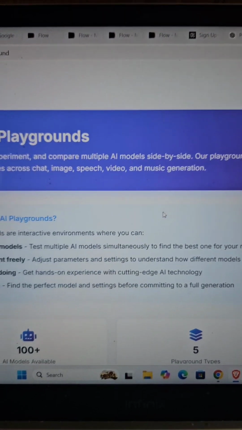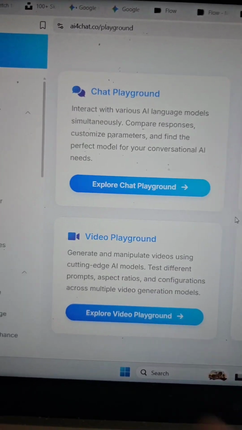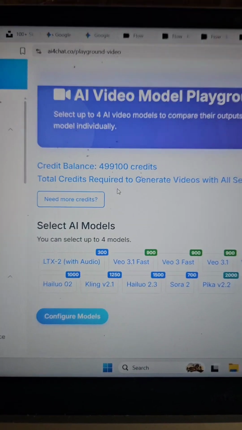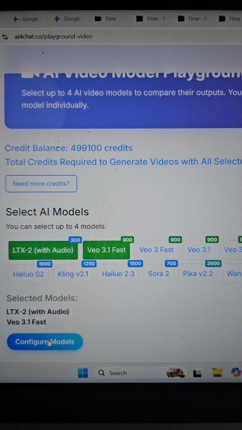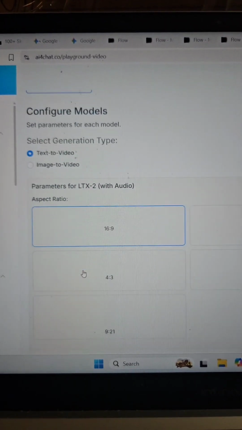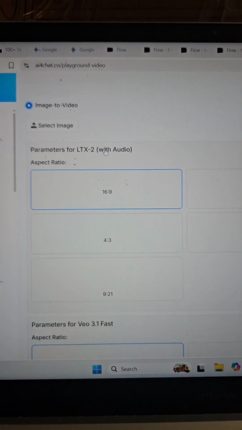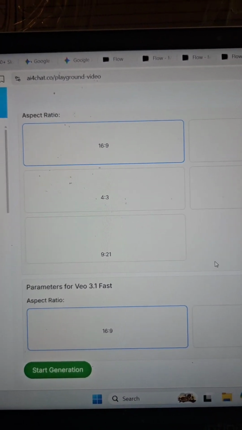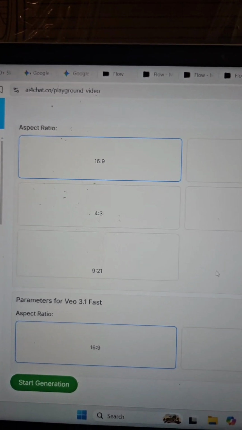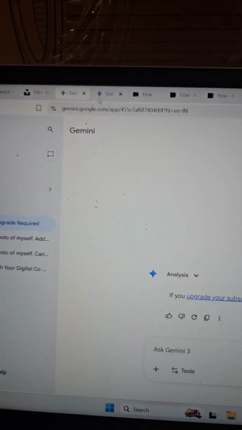And if you maybe want to compare multiple models, then you can go ahead and use the AI video playground that is there on AI for chat. So you go there, you select the models that you want. Let's say we go with LTX and VO. Then you configure the models, you select what you want to use, text to video or image to video. You select the aspect ratios, you select the image, and then you simply click on generate, and it will give you both outputs simultaneously. You can compare them. You can also go for multiple models, etc. So just something that you can check out if you want to.